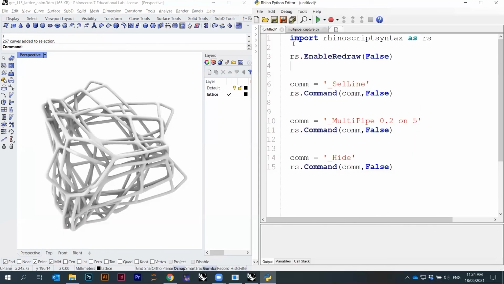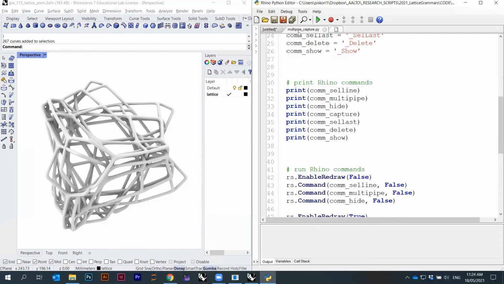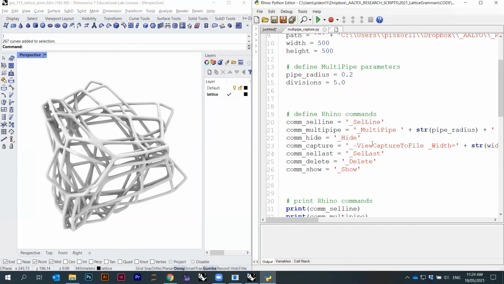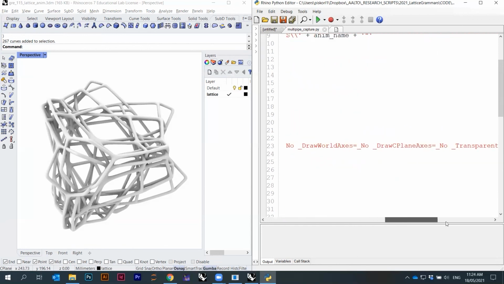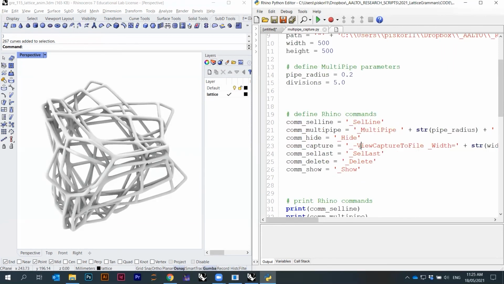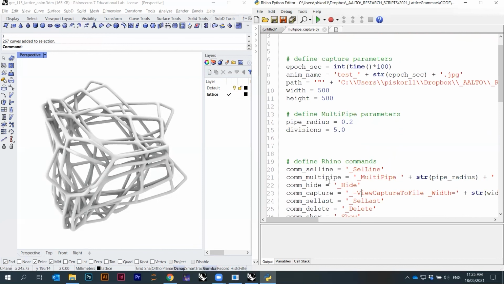Okay, and then the last command that we can run is this, which is a bit more complicated. It's the one that captures to file, and I just want to show you how to run that. It's a bit more complicated because we need to put in the path. So let's just see.